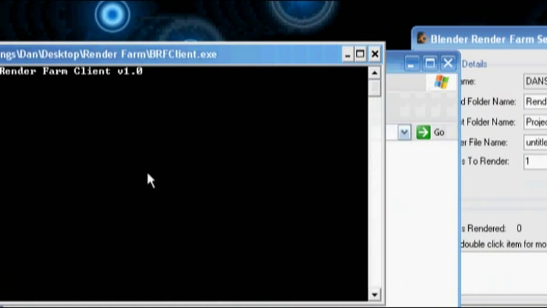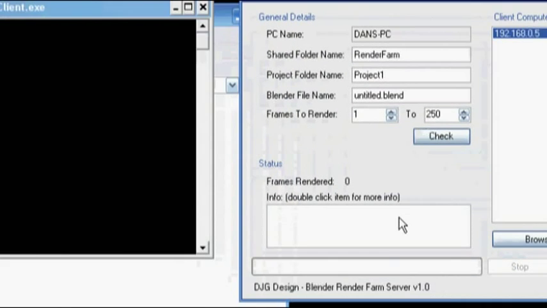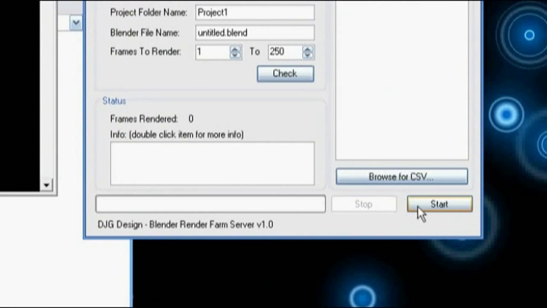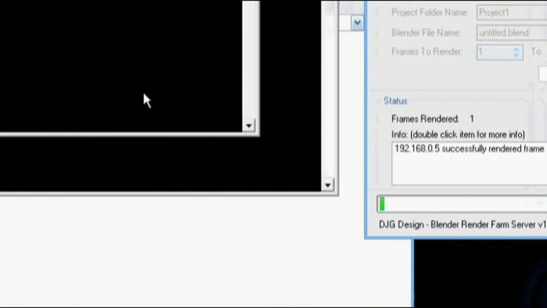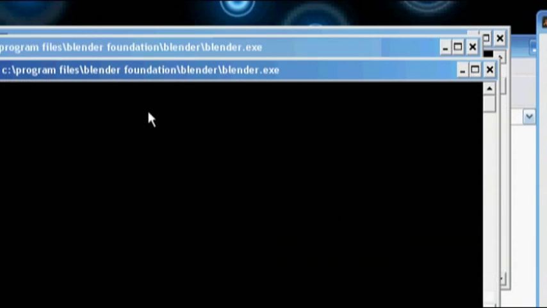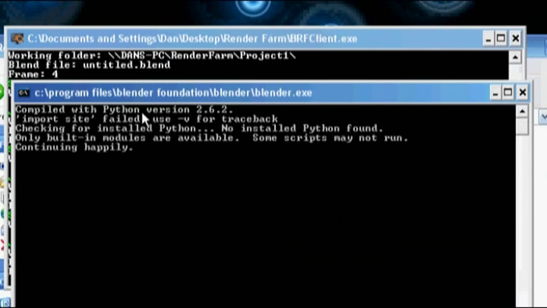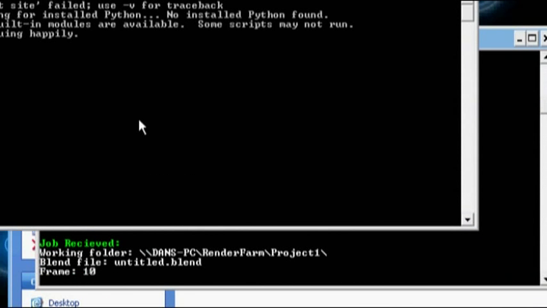So once all of your clients are looking something like that, go back to your server computer and just hit Start and everything should work. So there we go, as you can see, we are getting frames rendered. It's not giving me a chance to show you the client in progress, but there you go, Blender consoles will be popping up everywhere and rendering all the frames.